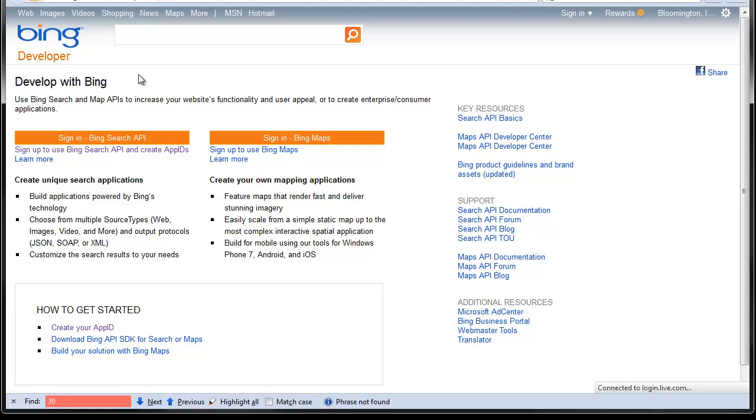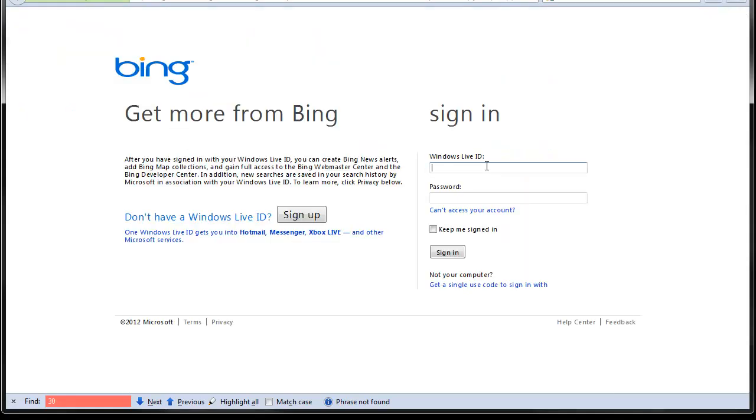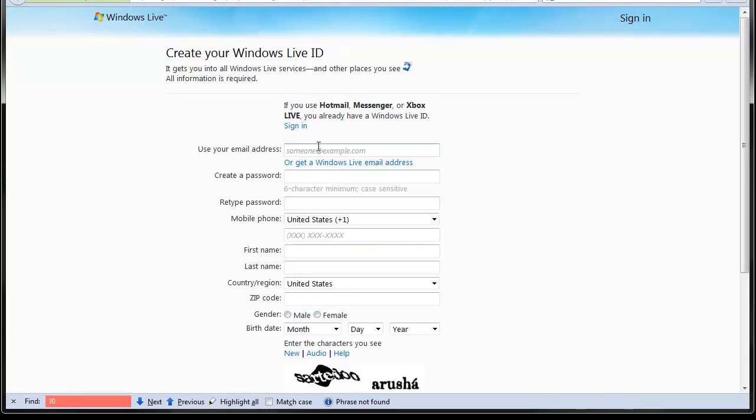Now I have a random email address set up. It's actually random@scrapestuff.com. And we're going to go through and use that particular ID to set everything up here. And so we need a Windows Live ID to get this done. So I'm going to sign up, and then punch in my email address here. And let me just fill this out here while I pause the video.